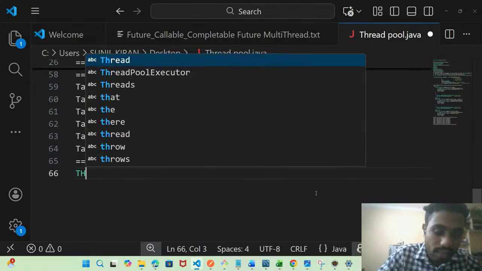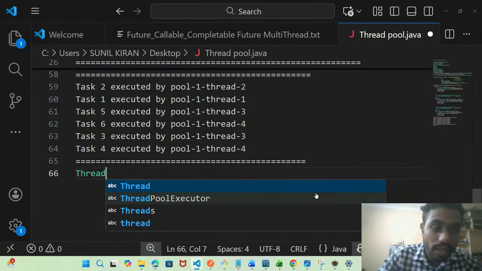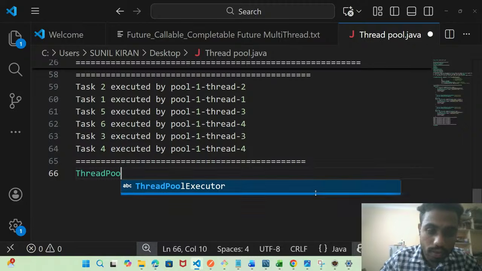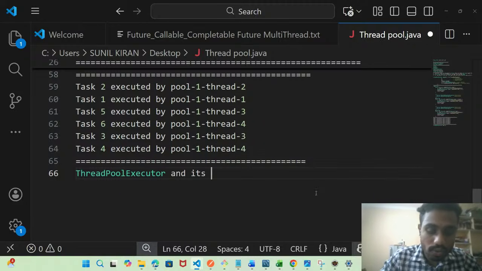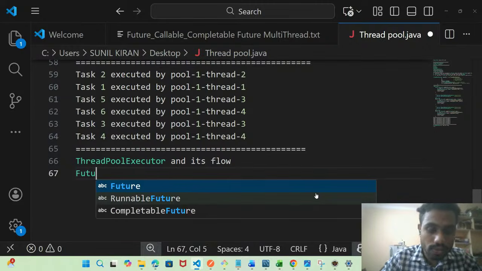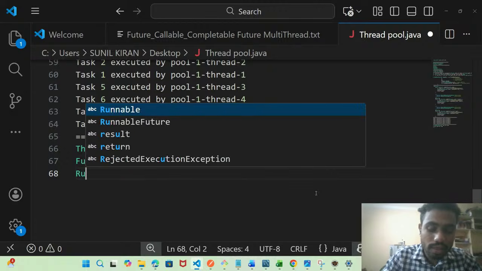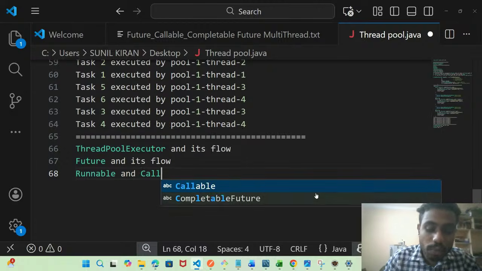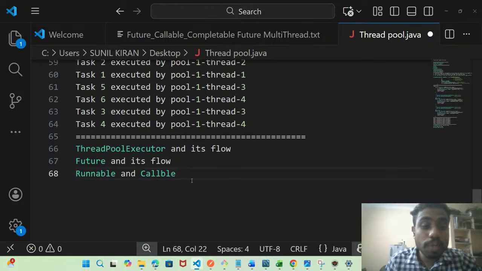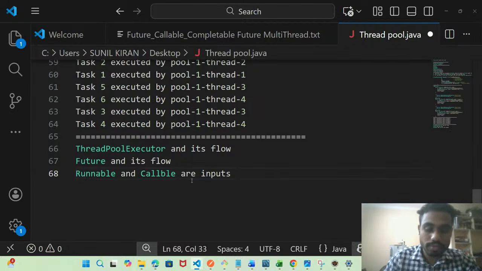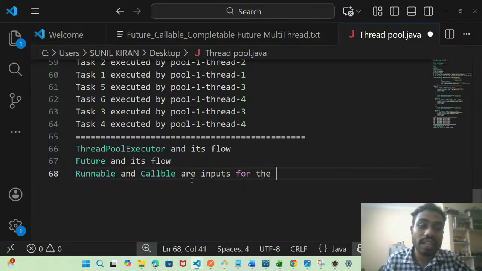See, we have completed thread pool executor and its flow, Future and its flow, then Runnable and Callable. Runnable and Callable are the inputs for the submit method. And the difference between Runnable and Callable is what, guys? Anyone? The difference between run and call. Anyone?